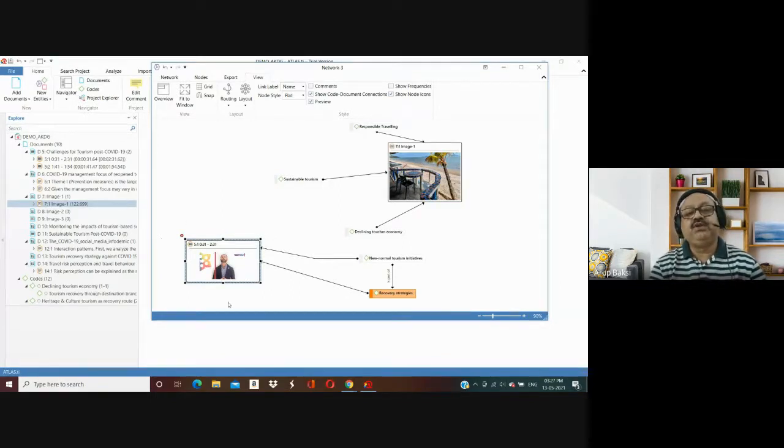One is a video quotation, and one is an image quotation, and I have dragged in all the codes which were associated with it. So the image quotation has 3 codes associated with it, and this video quotation had 2 codes associated with it. And one of the focal codes associated with this particular video quotation is the recovery strategy.